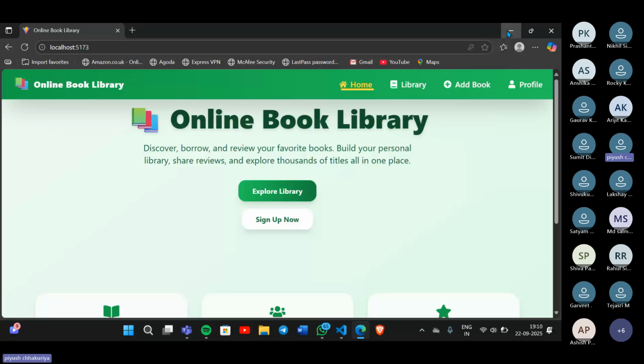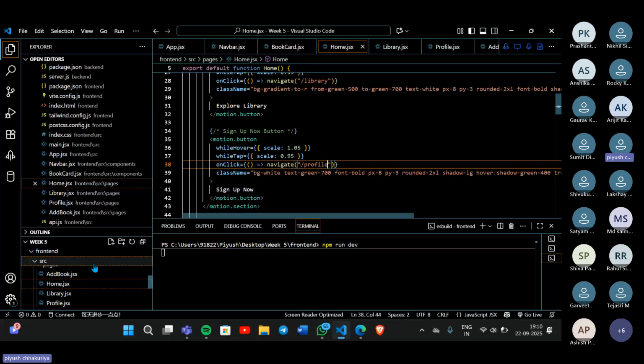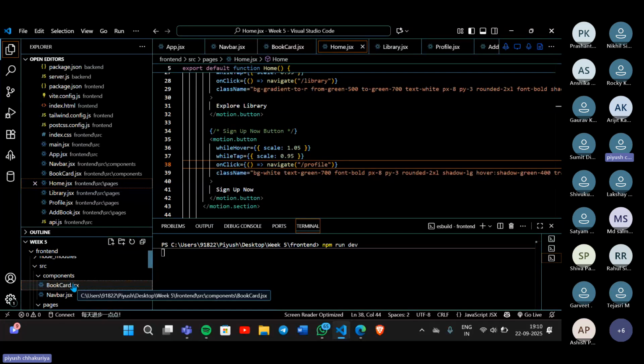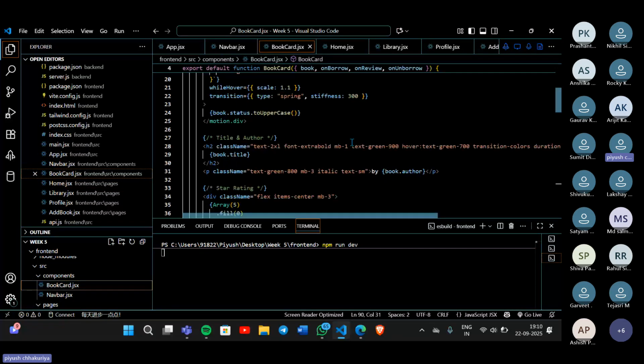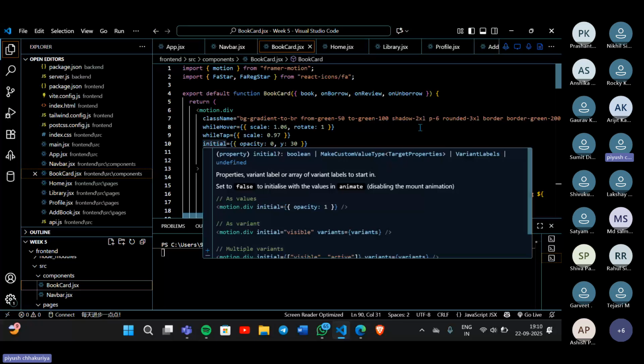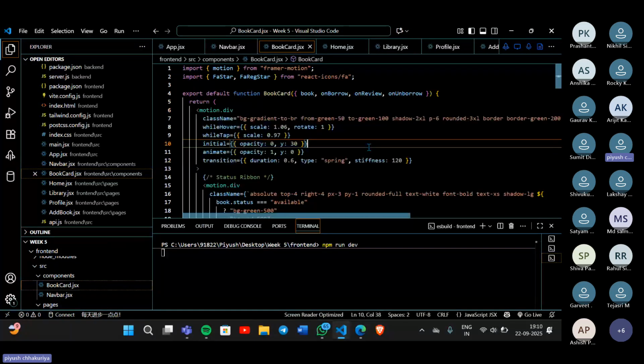So let me start with the front end. There are some components here. The first one is the book card, and in the book card section, most of the time I use the motion framework for the animation. So here I have used the motion framework for the animations. And in the status, the book is either available or borrowed, so here are two options we can see.